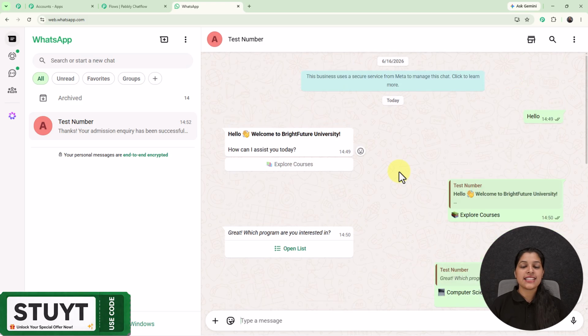So by looking at this chatbot, you can see that I can successfully inquire about the courses within WhatsApp. And now you don't have to manually interact with your students regarding the courses provided by your institute, because this WhatsApp chatbot is going to do so. And I have created this WhatsApp chatbot by using one and only automation tool, that is Pabbly Chatflow.